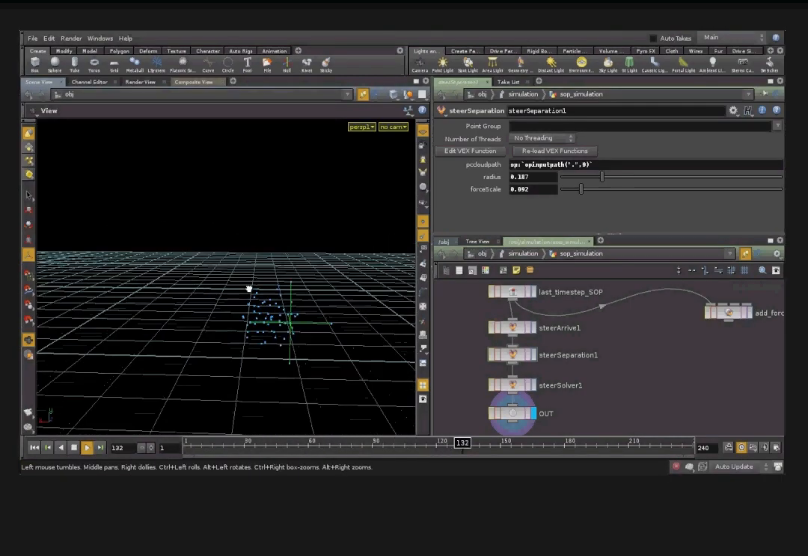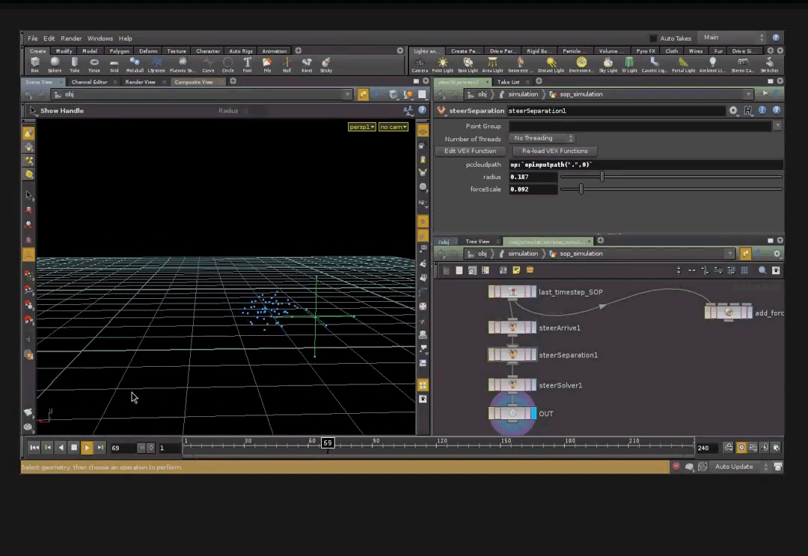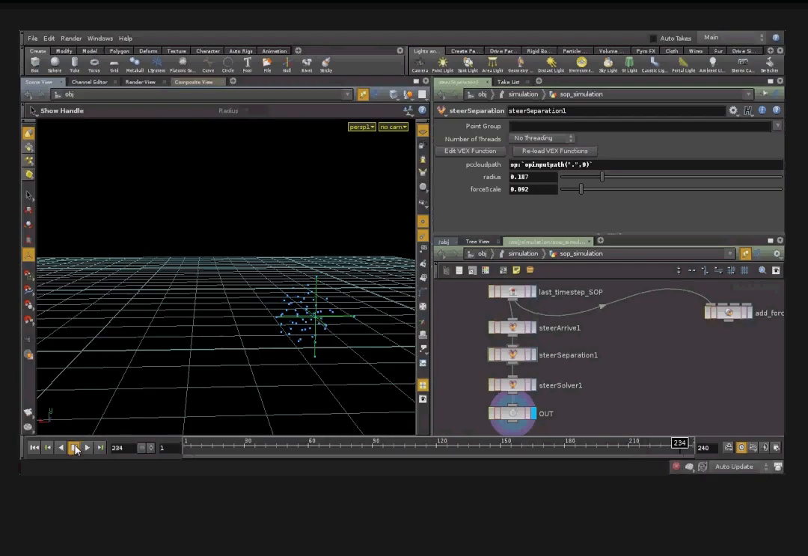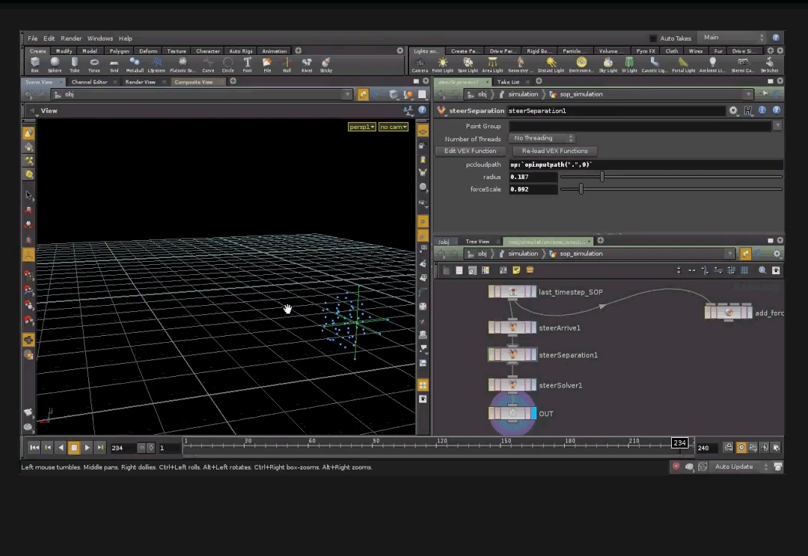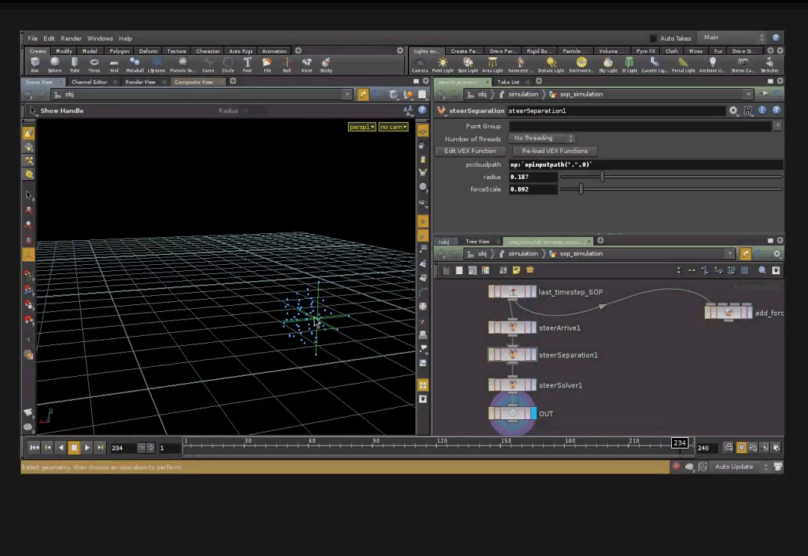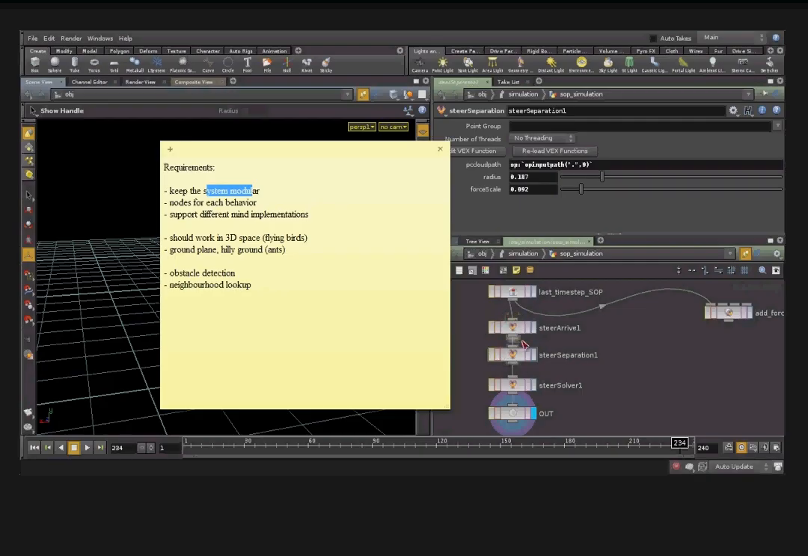We can see that the agents arrive at this point and stop at this point, and at the same time they are avoiding each other. But let us take a look at different mind algorithms and remember our requirements. We want a modular system. This is a modular system because we are using different nodes for different behaviors, and we can combine them like we want, and we have nodes for each behavior, and we want to support different mind implementations.